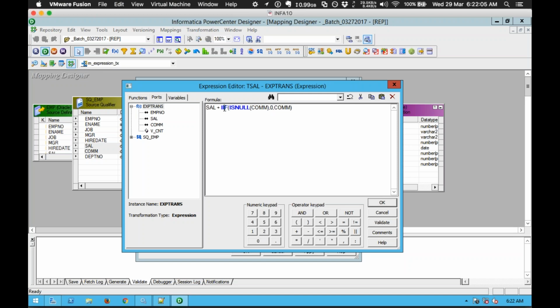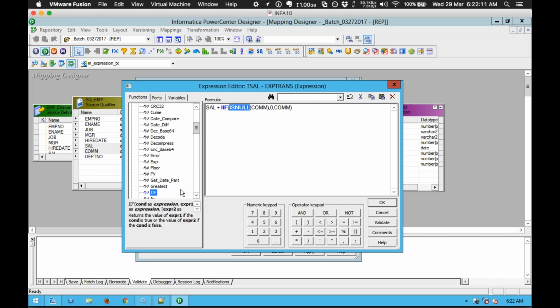So I'm basically using two built-in functions, one is the if function and another one is the is null function. As I mentioned, all these functions are available here itself in the list, the if, is null, is spaces and so on.